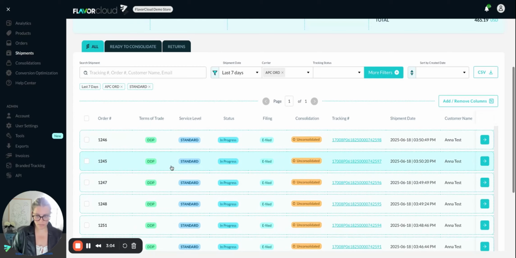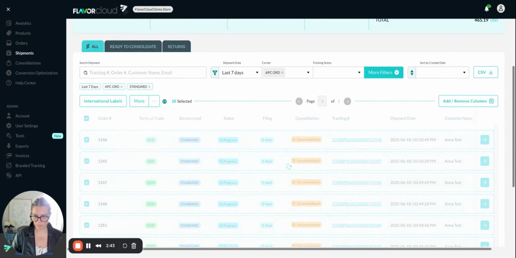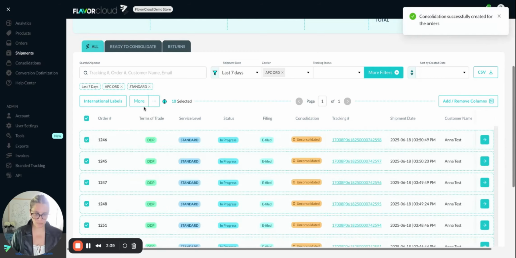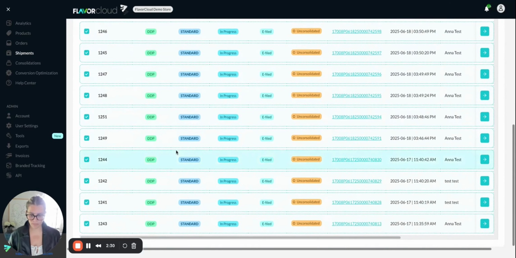You can go ahead and click the box at the top. There are two ways to do it. You can do it here by clicking the three dots next to more. There we go, create consolidation. Now what we're telling the system is we want to create a consolidated label for these orders that we've selected for APC. And now you see the message, a consolidation was successfully created. Perfect.